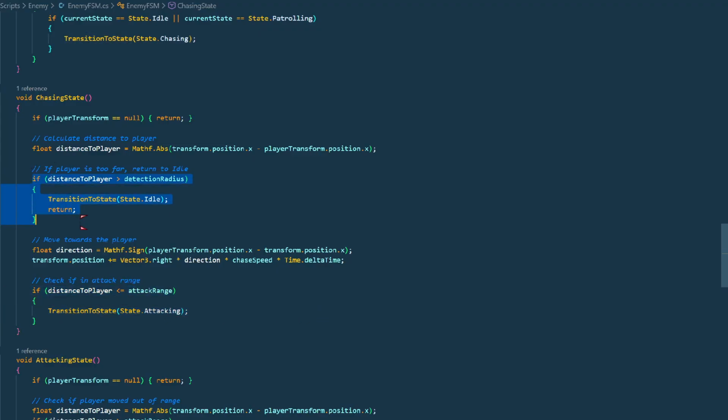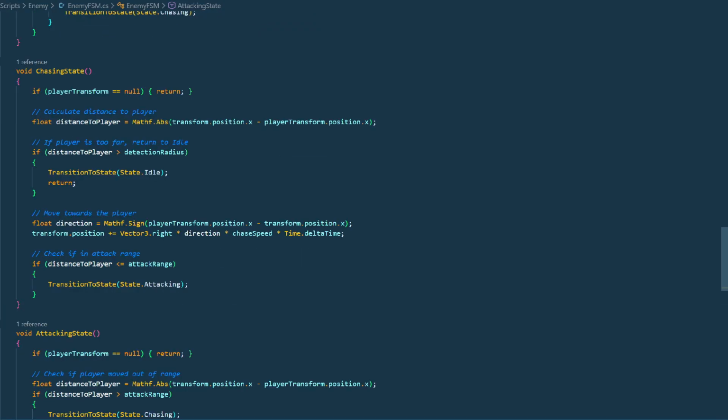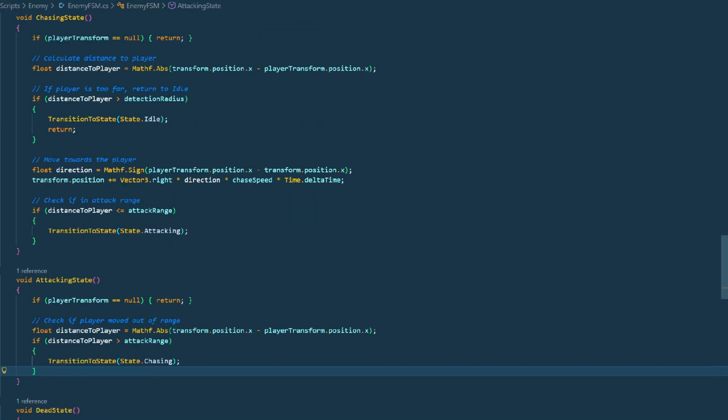If the player moves too far away and exits the enemy's sightlines, then we transition to the idle state because the enemy can't chase the player anymore. But if the enemy moves close enough and gets to the attack range, then we can safely attack the player and transition to the attacking state.